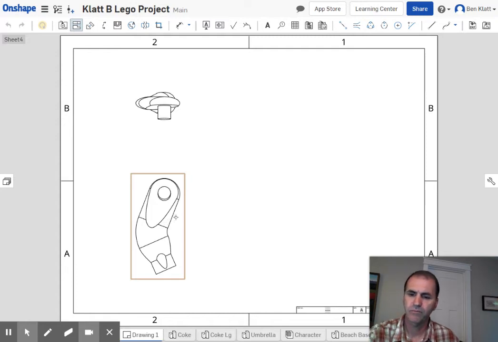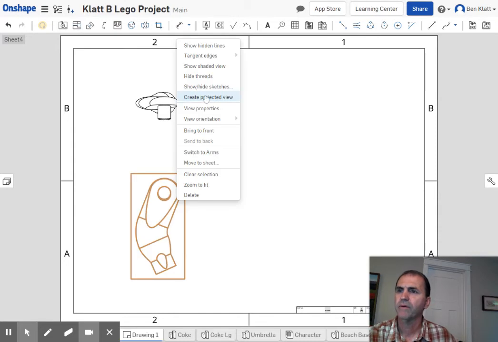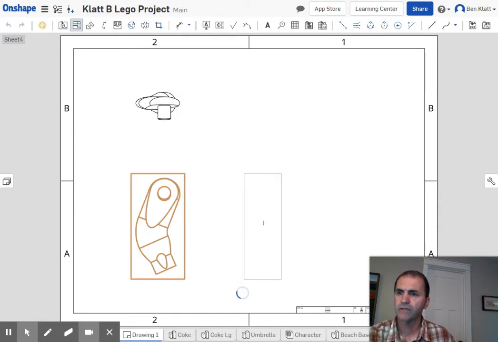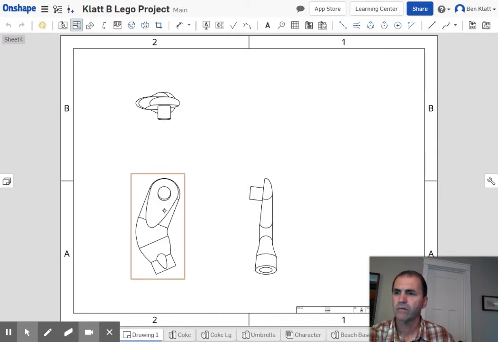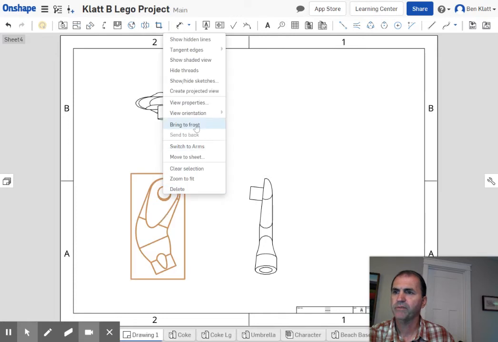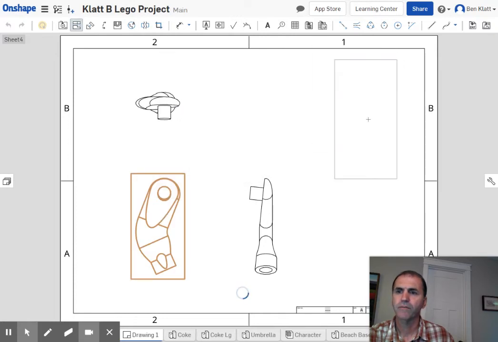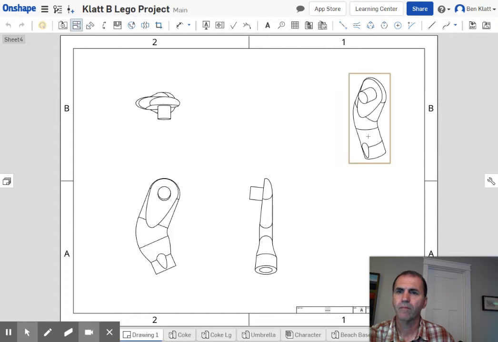Why won't you say a projected view? I must be in a command, hit escape. So I'm again going to create, check, I'm always going from my front view. And escape is your friend if things aren't working the way you want it to. And let's make this one shaded.